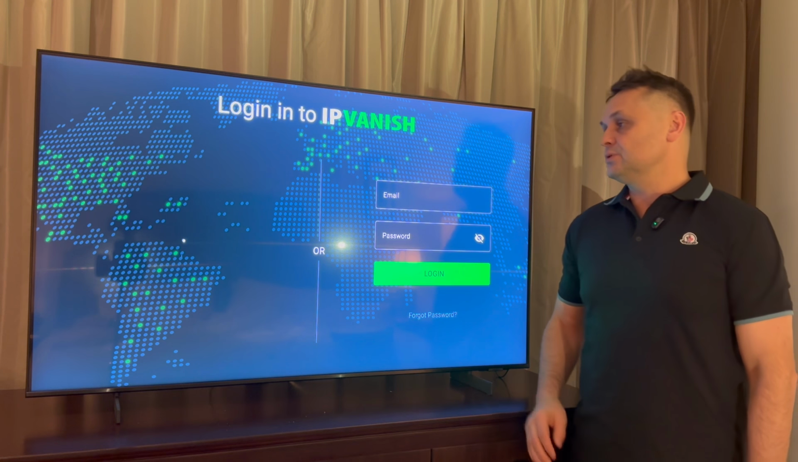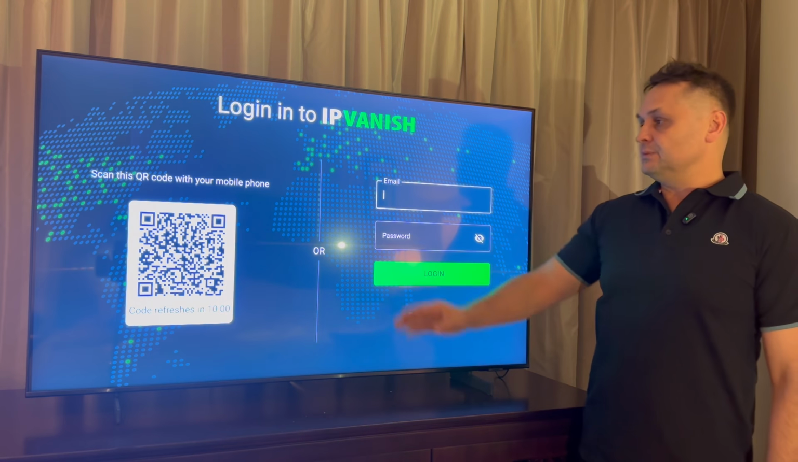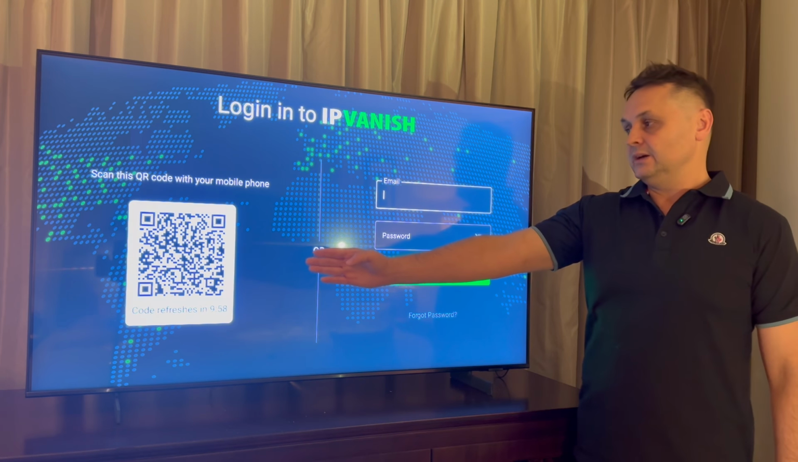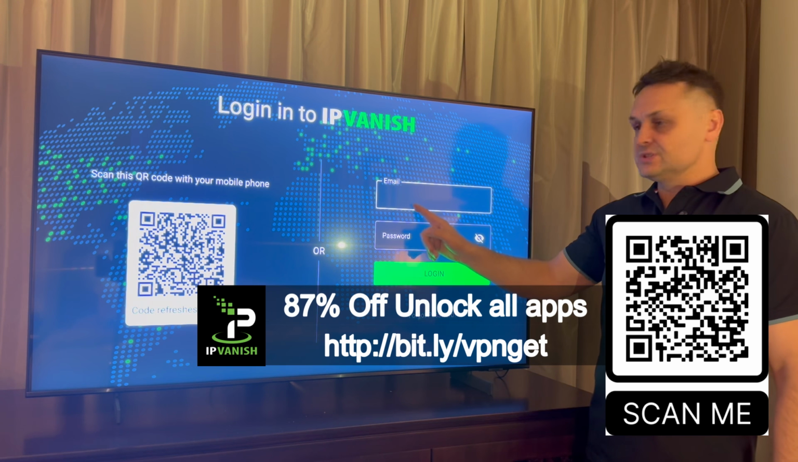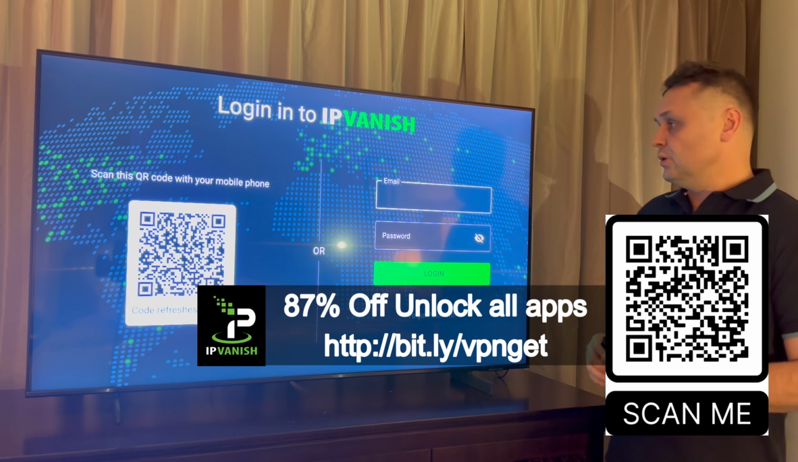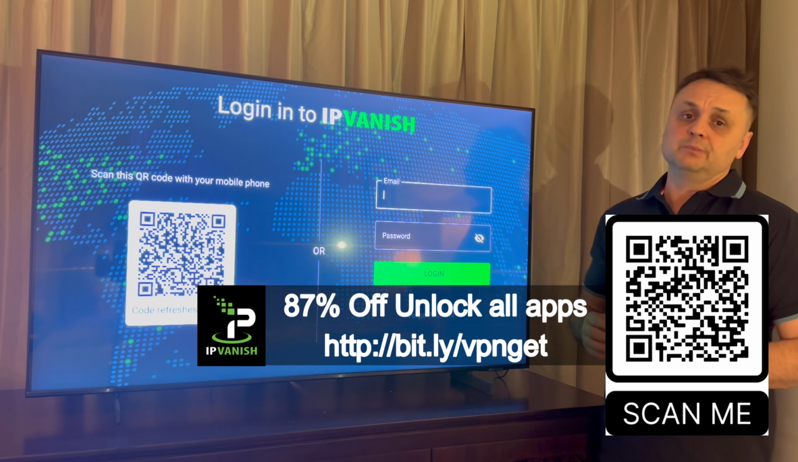Okay. Now, when you click that button, this will come up to log in and you'll have a QR code here. Don't scan this QR. That's irrelevant to what we're doing here. You want to get to the screen for email and password. Now, I'm going to log in with my email and password.